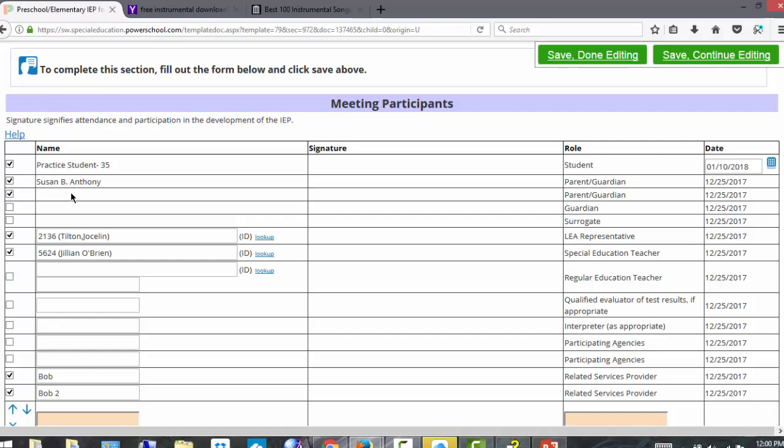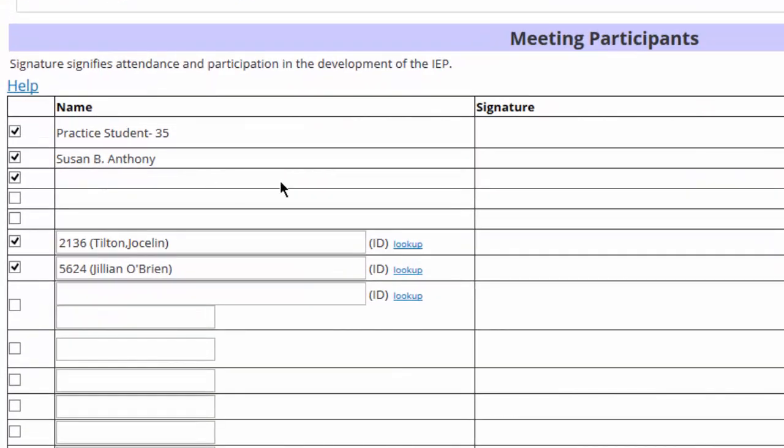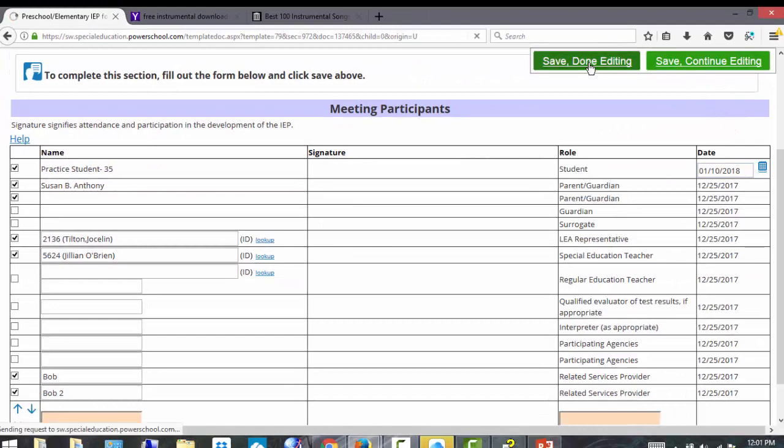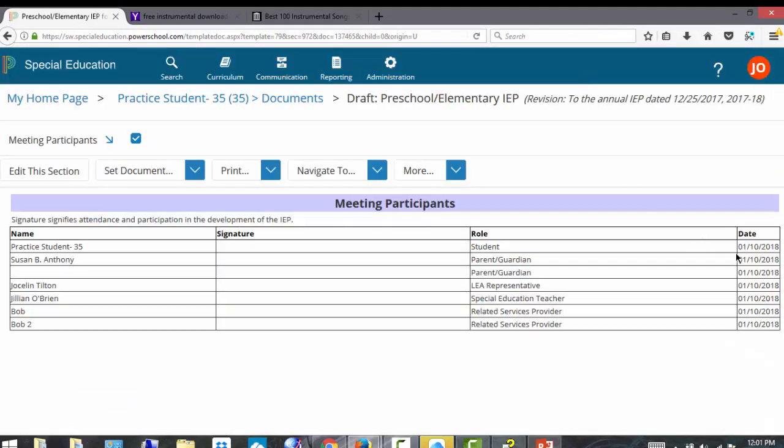So the next thing you want to make sure is that the parent is here as well, because although this is an amendment or a revision and some parents choose to participate over the phone, they still need to sign, and so you need to have them represented. So I have my date here, that is correct. I click Save, Done Editing. And the nice part about this particular page is that it pushes it all the way down, so I don't have to keep changing it.